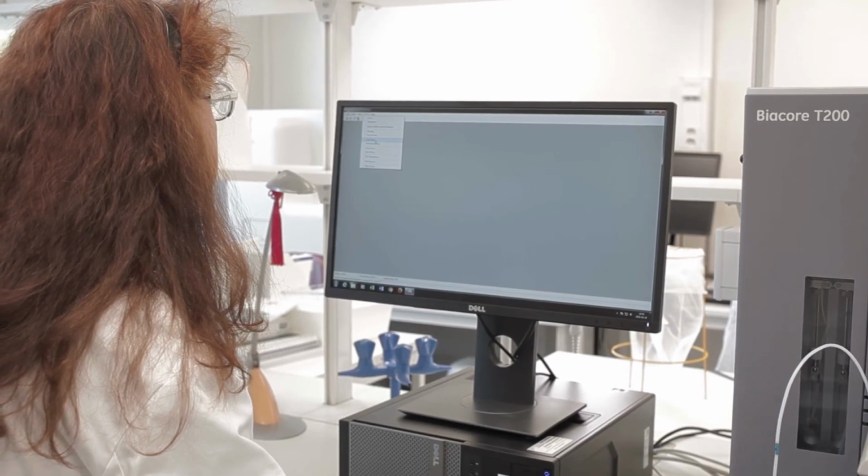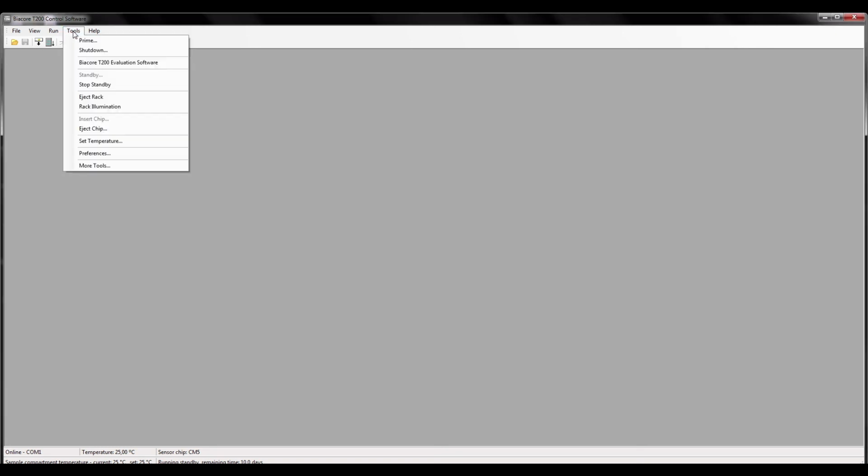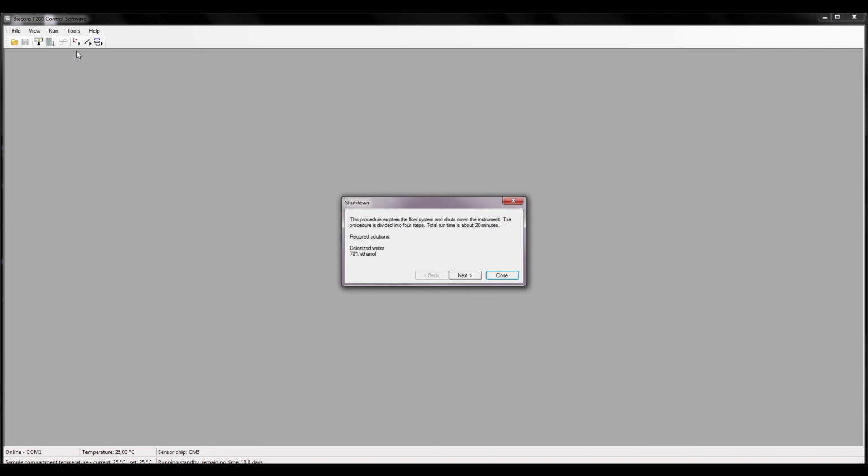If the instrument is not intended for use for prolonged periods, shutdown procedure can be run to close down the instrument. Select shutdown from the Tools menu and follow the instructions. When the procedure has completed, you can exit the software and switch off the system.